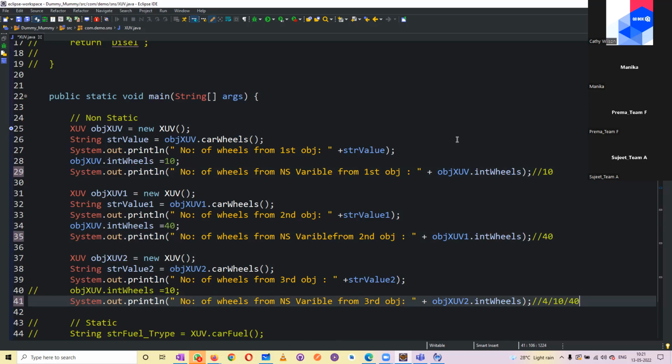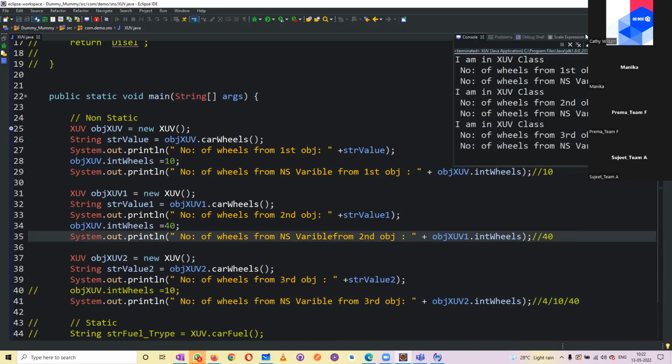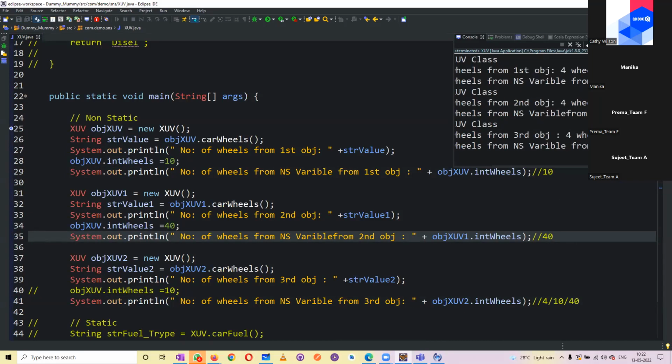Everywhere we have changed the value of the object, so only that value will execute as changed. But while I asked, see now what is the answer? Here people said 10, here people said 40, here the people are saying 4 or 10. So what are the answers? 10, 4, 4, sir. Any other answers? 10, 4, 4.